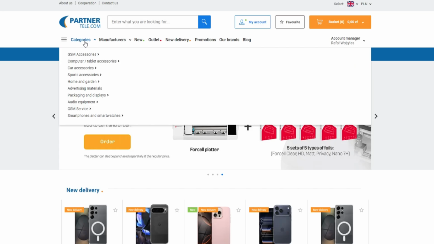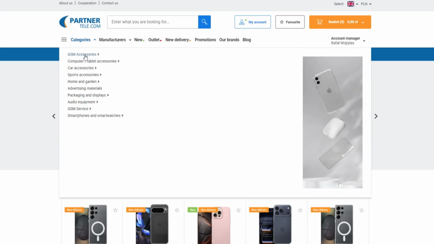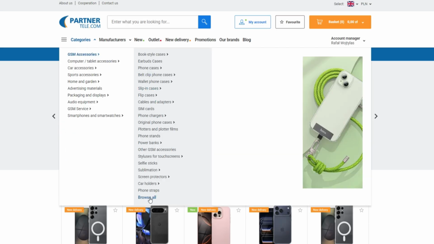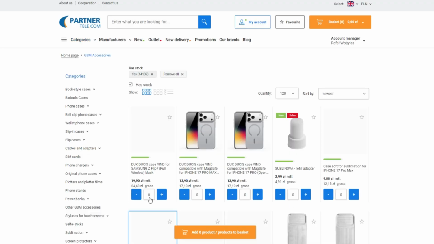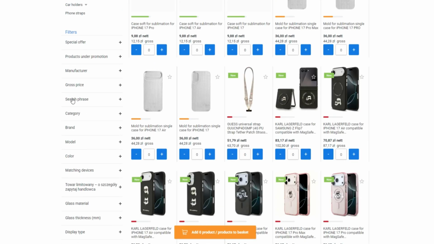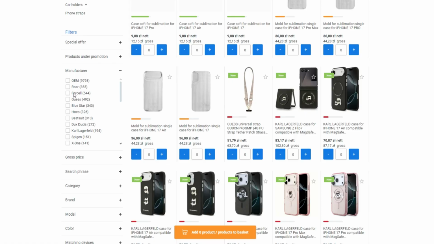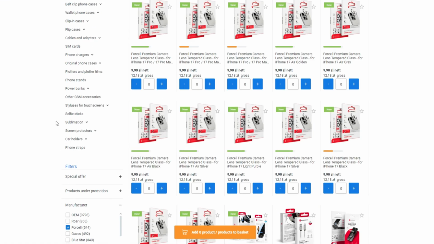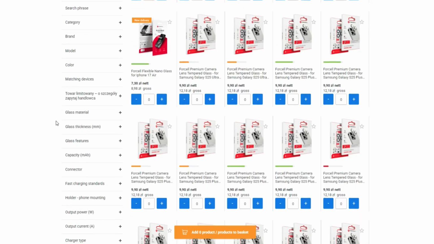Second method. Expand the categories menu and choose the section you're interested in. Then display all products within that section. Next, use the filters to select the manufacturer you're interested in. You can continue narrowing down the results by expanding the category filter.